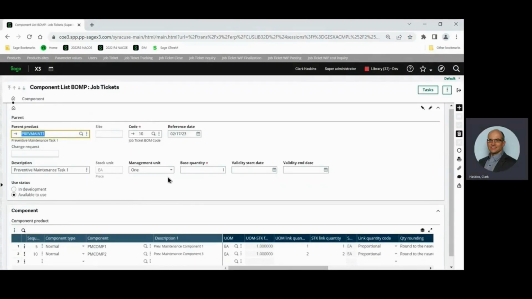The component list is similar to a production BOM. In the case of the component list, our parent product is our maintenance task product. As stated in the maintenance task product implementation video, this is a non-managed product in stock. We are not receiving product into our inventory. A job ticket BOM code needs to be defined.